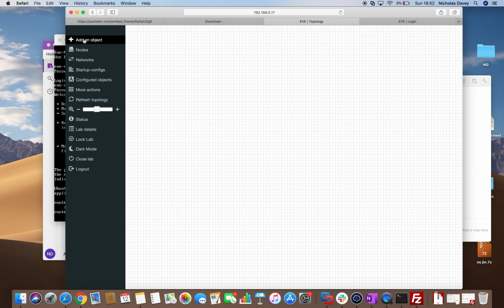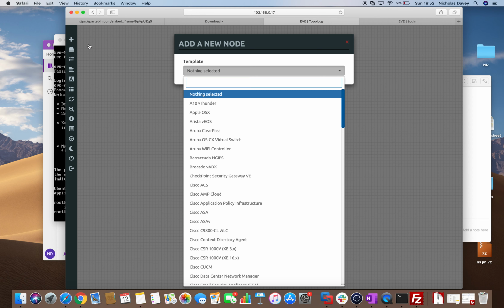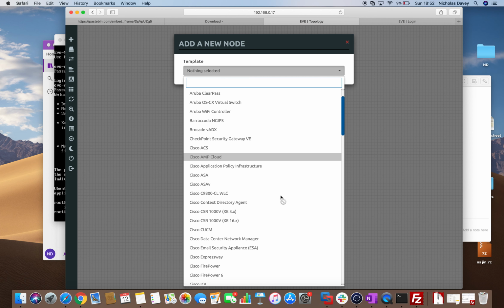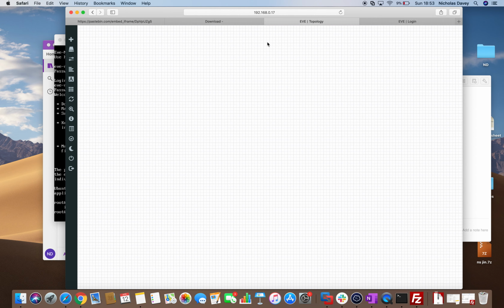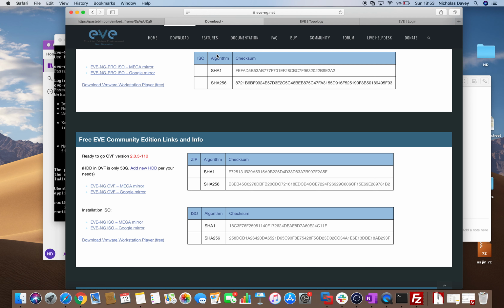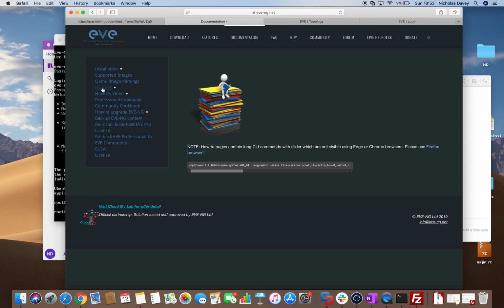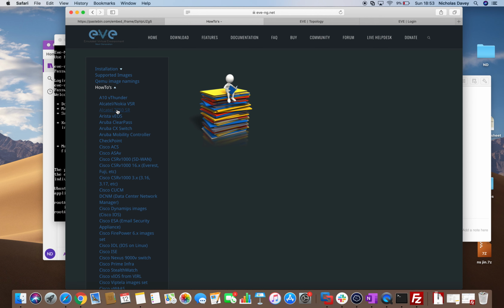Then you have the option to add an object, and you can see in here that EVE supports lots of different vendors and appliances. At the moment, we don't have any images downloaded to the EVE box. If we did, we would have some of these options highlighted in blue that allow us to select them. So if we go back to the notes on the EVE website and go into their documentation, they have some great how-tos for each of those vendors and how to install the image.